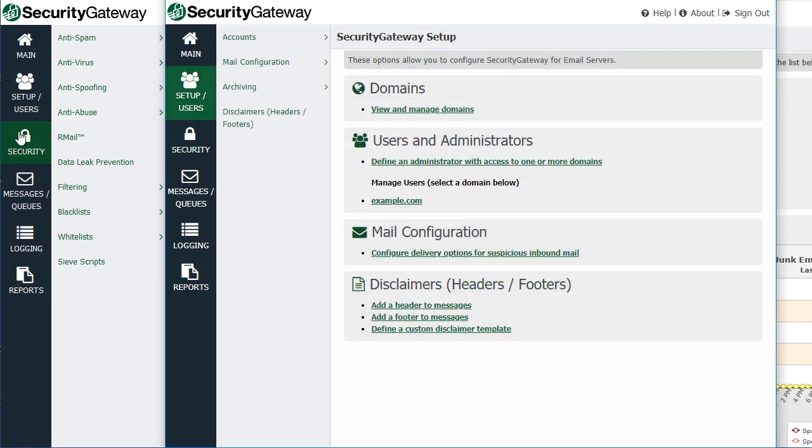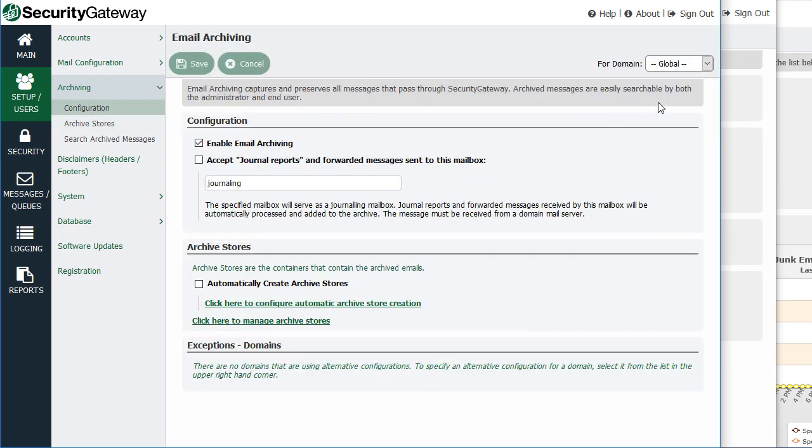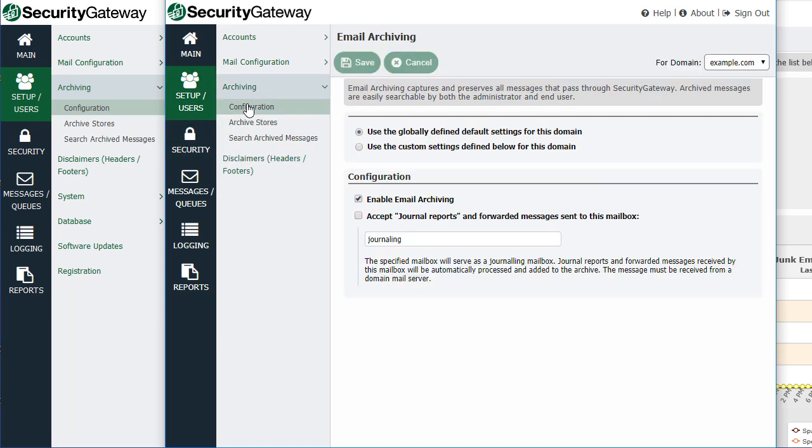For archiving, the global administrator can configure archiving for all domains. And as you can see here, there's a drop-down menu at the top right-hand corner for a global administrator to select the appropriate domain and then configure archiving accordingly. Now, for a domain administrator, which is this window I have here, you can still configure archiving, but you have a couple of choices. You can choose to use the globally defined default settings for your domain, or you can use custom settings by selecting this option.